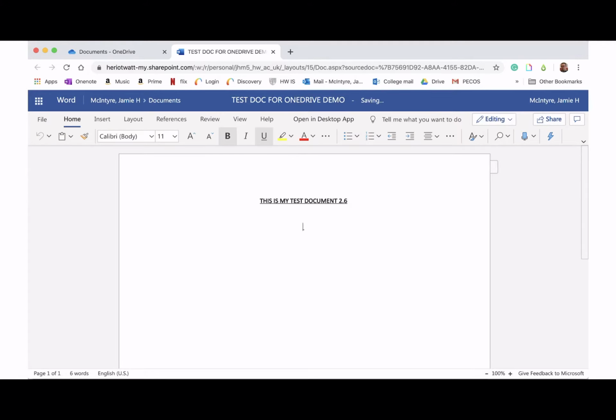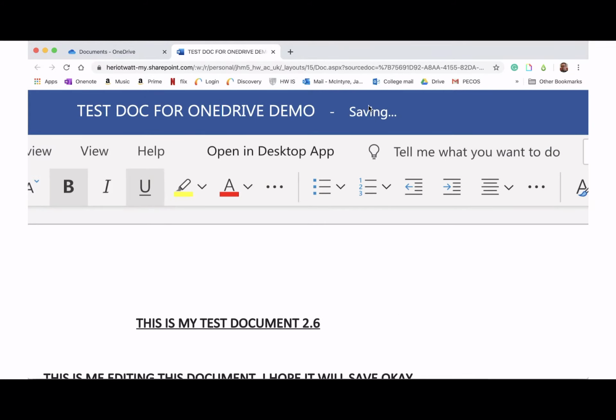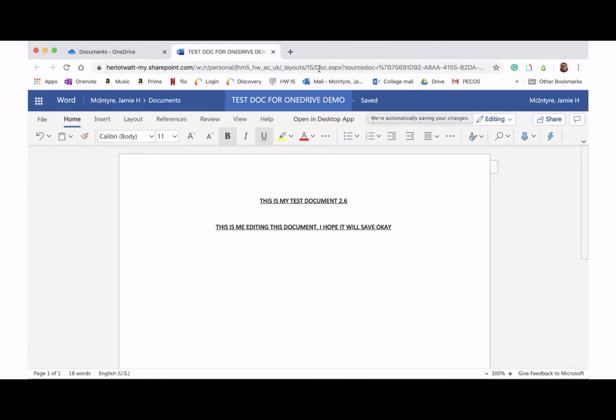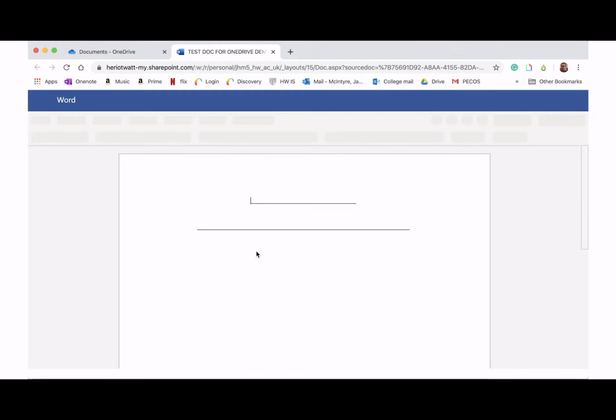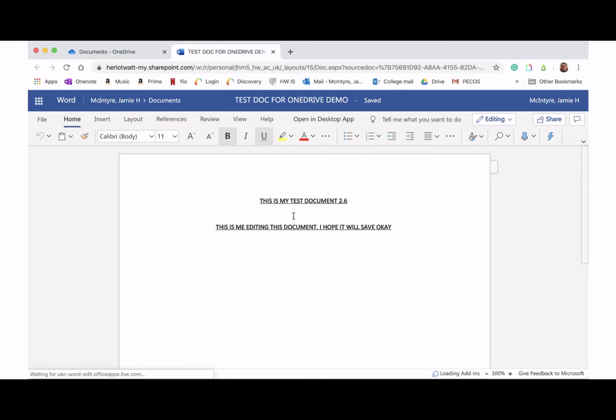Even if I come back into the document now and do some editing, this is me editing this document. I hope it will save okay. And you can see at the top there it's saving, saved. So let's test it again. I'm going to cross off the document and go back into it, and let's see if it has indeed saved my changes. It does this little flash for a second, and there we go. It has saved my changes.